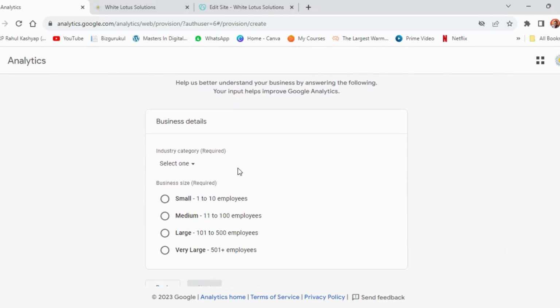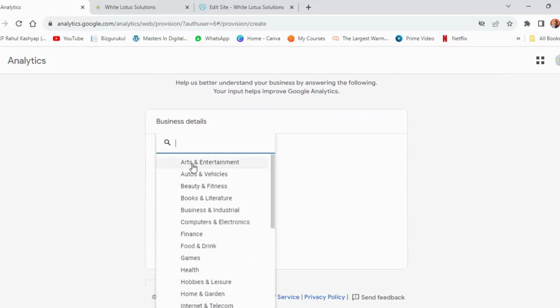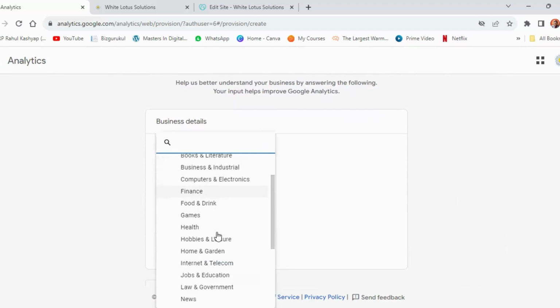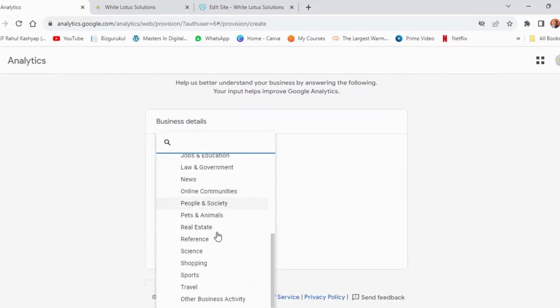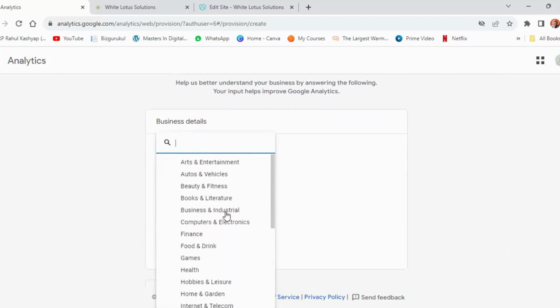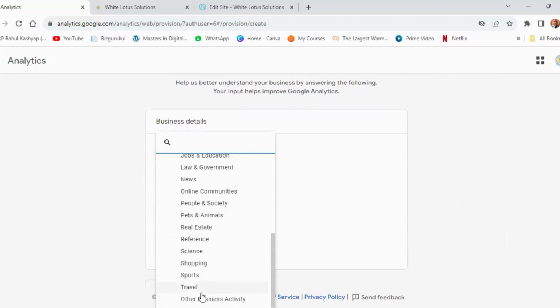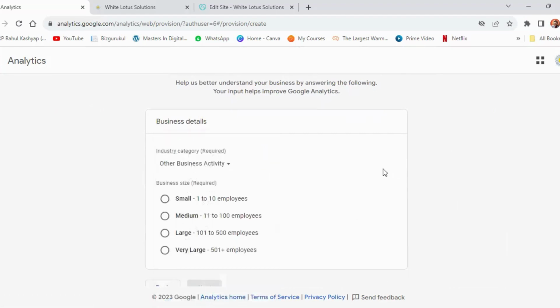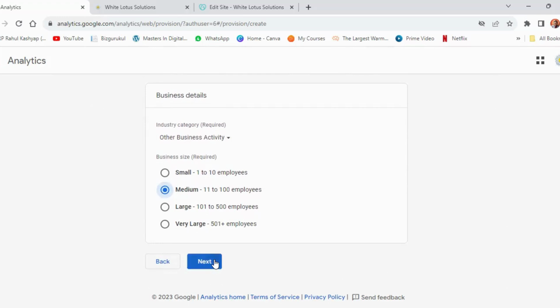Now here we have select industry. So this is into a different industry. If your business is not listed in this list, you can click on other business activity. The next thing is business size. We have close to 11 to 100. Let us click this, then click on next.